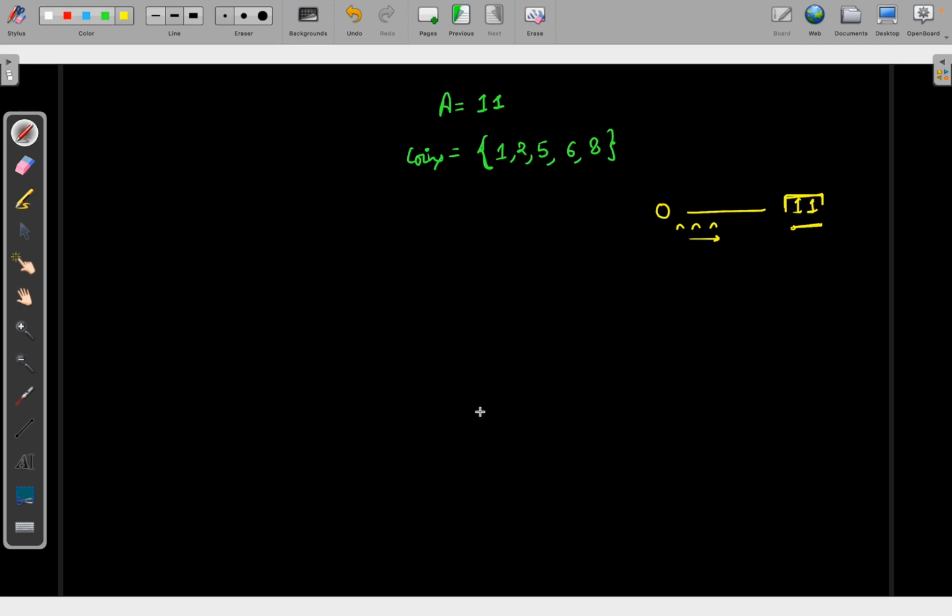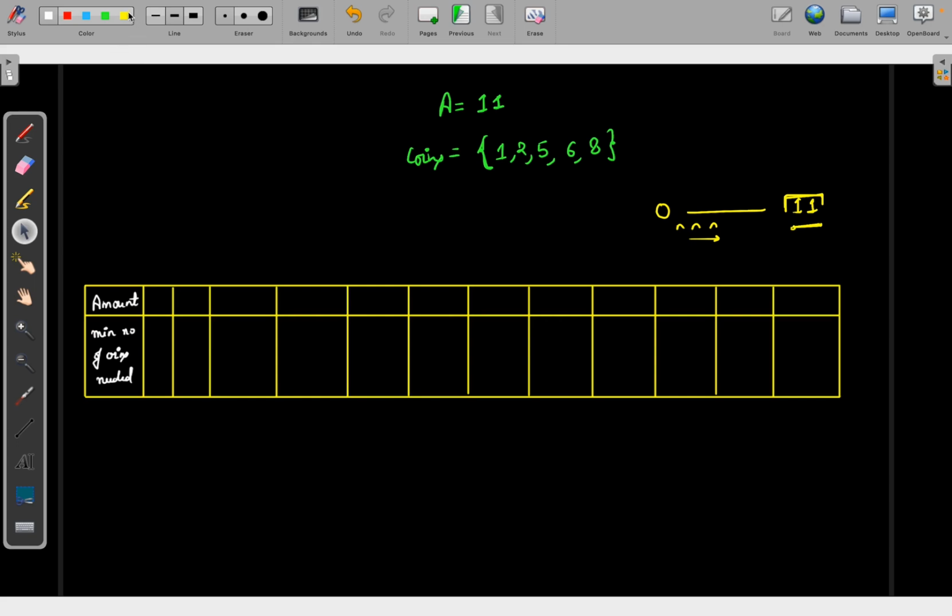So now let's create a table for better understanding. So let me quickly create a table. Now here is the table, and I want to make all the amounts: 0, 1, 2, 3, 4, 5, 6, 7, 8, 9, 10, and 11, right? And now let's start. This array does not need to be sorted. It can be in any order.